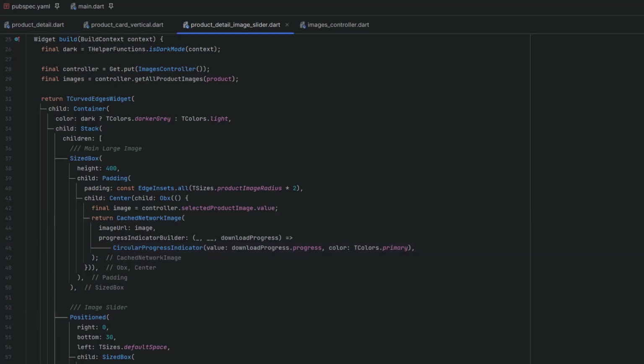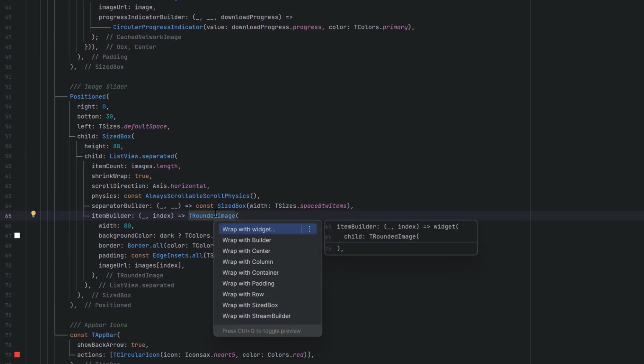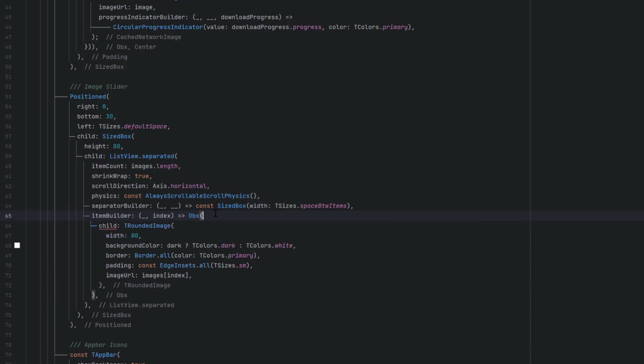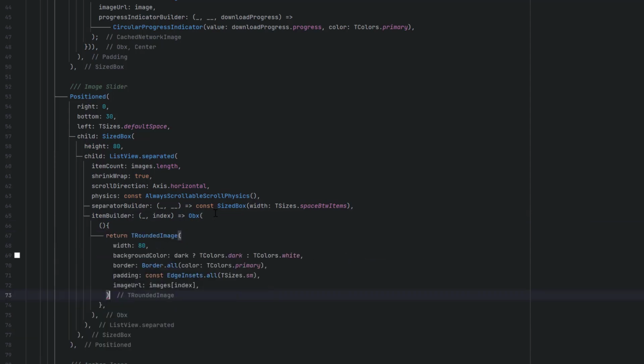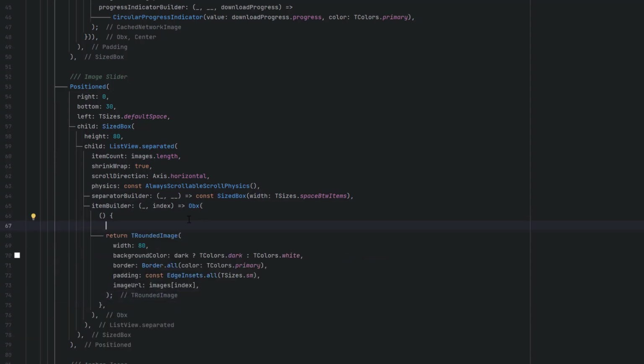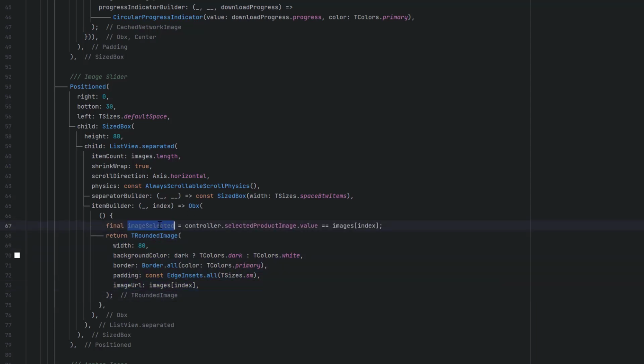Now on top of this rounded image, if we want to make our rounded image selected and change the border color, we have to again wrap it with the widget which is Obx, and instead of this child we are going to create a function, and inside this function simply return this widget with a semicolon. Now this Obx is going to detect any change. We must provide an obs variable. So if there is some change in that obs variable, it is going to redraw this widget again. So in this we are going to get the image selected.